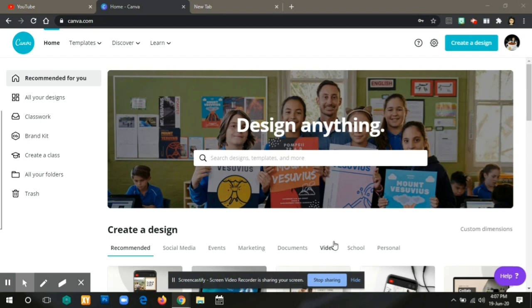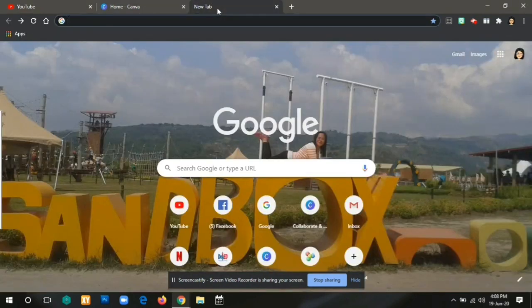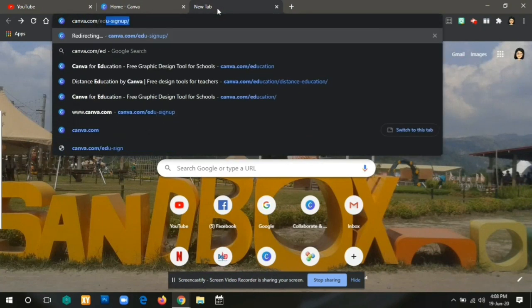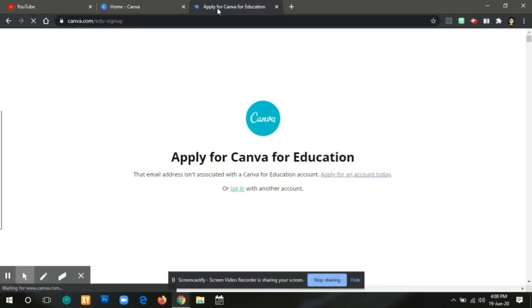In my previous video on how to register for an account, I mentioned Canva for Education. If you are an educator, you may apply for the premium account or the Canva for Education account for free so that you can have access to more templates and elements which you can use for making your presentations. If you opt to apply, go to canva.com/edu-signup/.